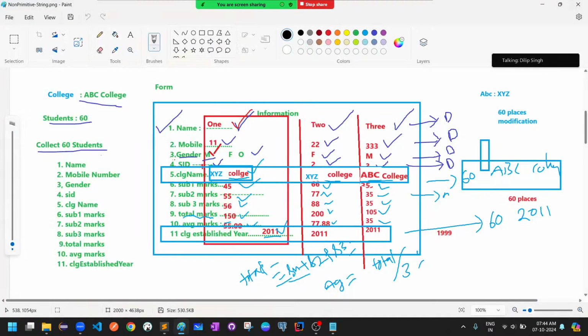If you see here, in the last class we took a real-time scenario: whenever we have a college called ABC College, and I have 60 students inside that, we took a form and collected all 60 students' details. In this, we took name, mobile, gender, college name, all these things. But when you observe here, college name is generally common for all 60 students. But still, what we are doing here is every student is entering the college name manually.